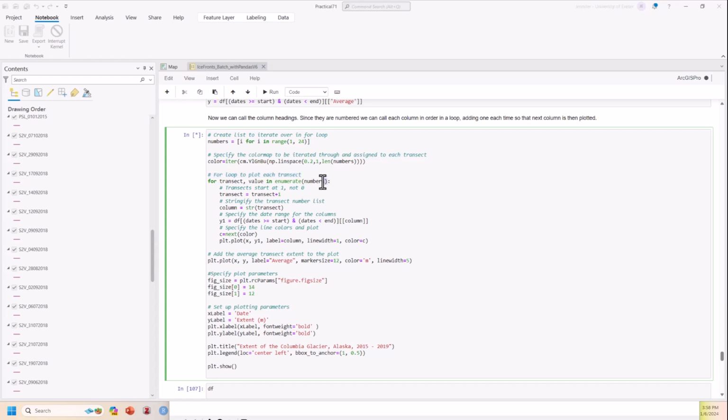If we utilize a for loop, we only need to specify what we want done once, and the code will iterate through all the transects in a loop until each one has been added to the graph. First, we iterate through the members of the numbers list. The argument enumerate returns a pair of values. One is the index, which is transect, and one is the associated value.